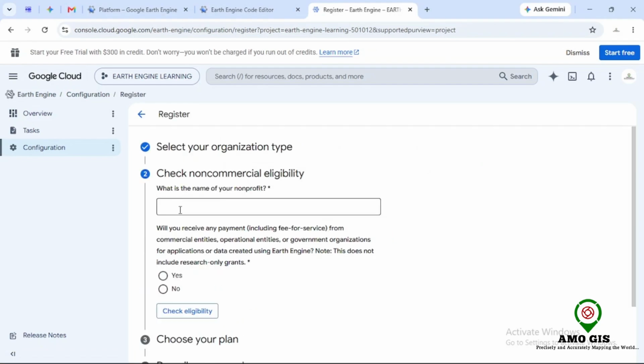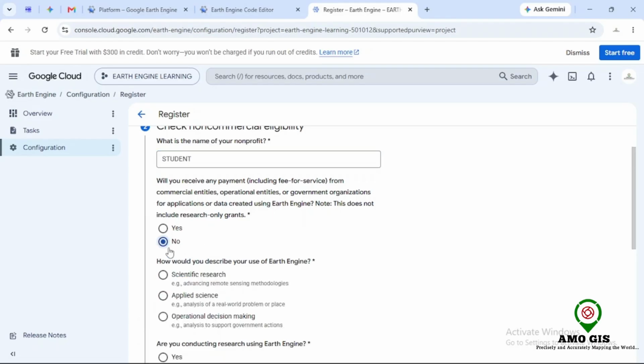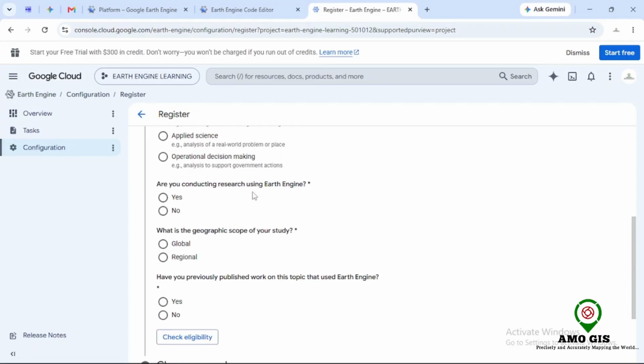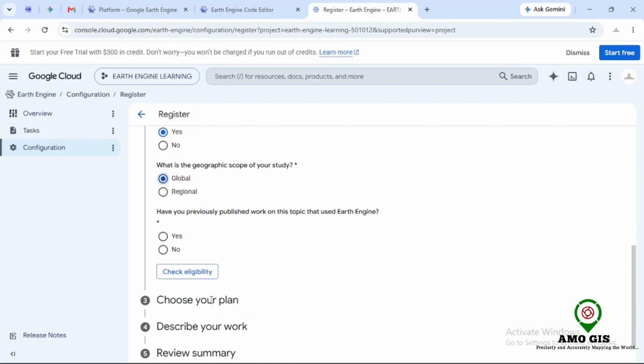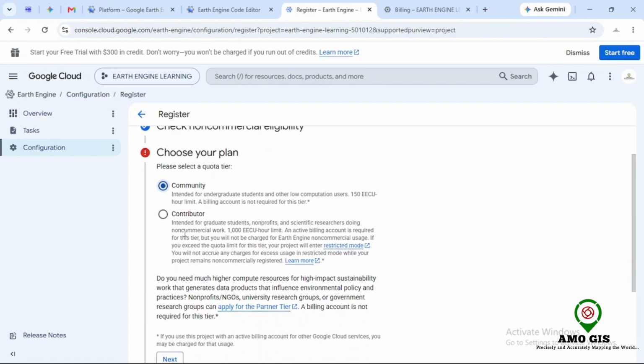So you go down to clicking your organization. We are a non-profit organization. I choose to use student. You can use your name. You can use your organization's name. Then you read through and you click yes or no where it applies to you. Are you going to be taking money from somebody to do something for them? You say yes or no. Do you have a project already where you've used Google Earth? You say yes or no. And then you check eligibility. If it says you are eligible, then you carry on.